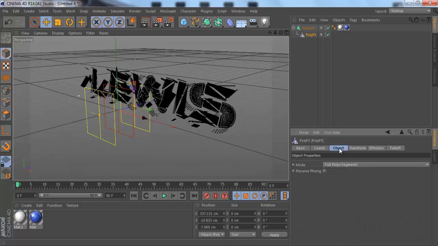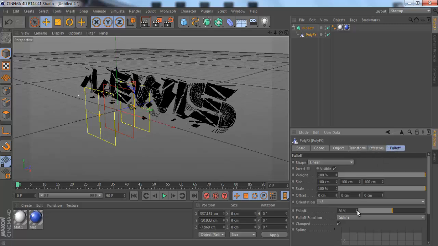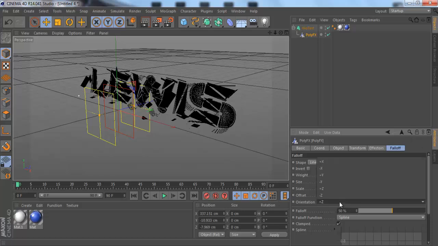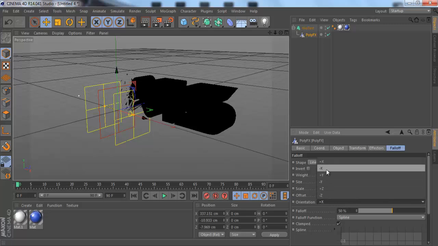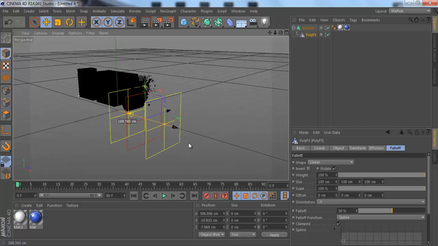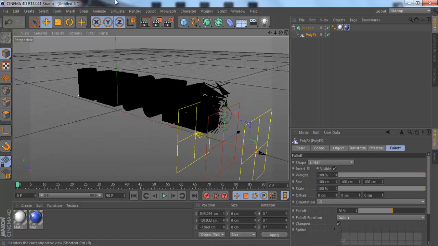But to change that we go into, let me find it, we stay in fall off, go orientation, it's on positive Z, we want to change it to minus X, and then we get it like this, and we want to bring it over. Then we render that out.